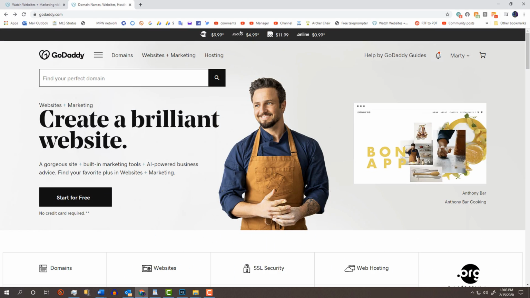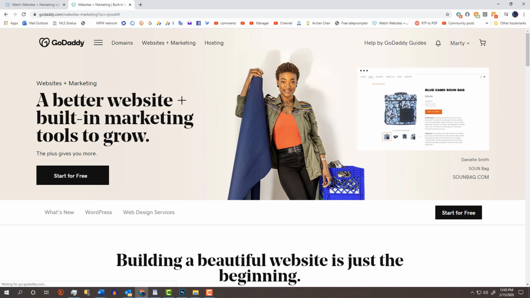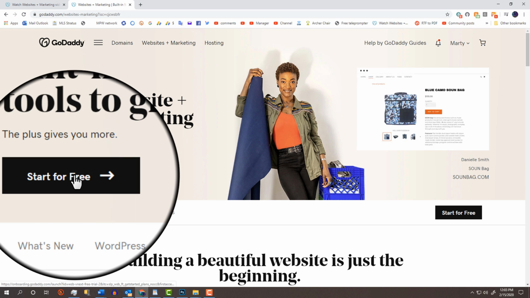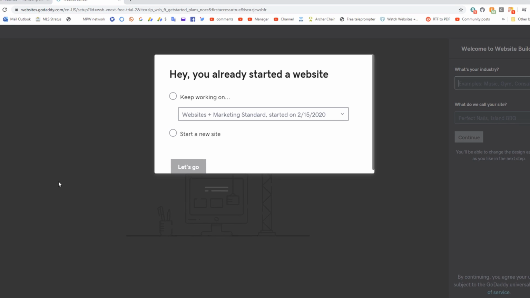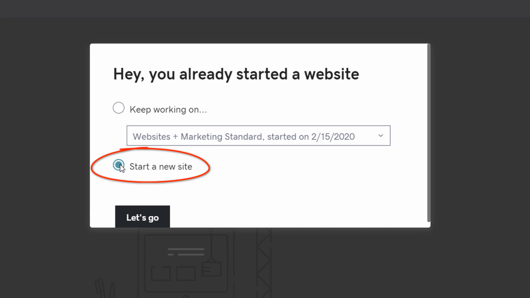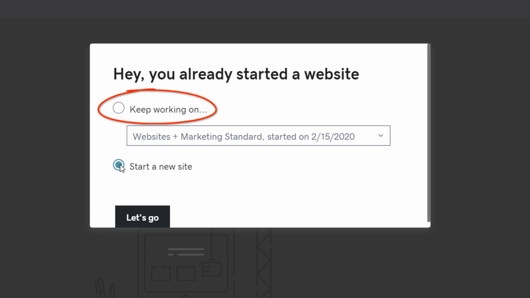After you create your account and sign in with GoDaddy, at the top of your screen, go to Websites and Marketing. On this page, click the Start for Free button. Just a heads up, we're starting our site fresh, but if you already started a website, the button will read Edit Your Website or Keep Working On.